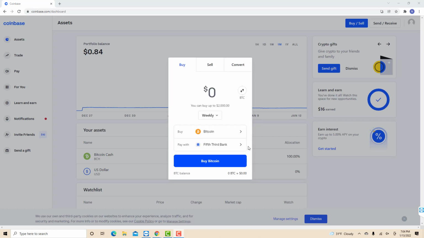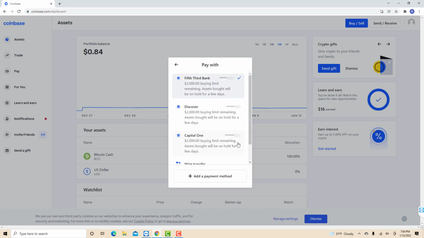After that, select the payment method. To select, click on the right arrow on the Pay with field. Then you will see the list of payment methods. Click on the payment method you wish to select. If you haven't added any payment method yet, click on Add a payment method, then follow the on-screen instructions and prompts on how to add a payment method.